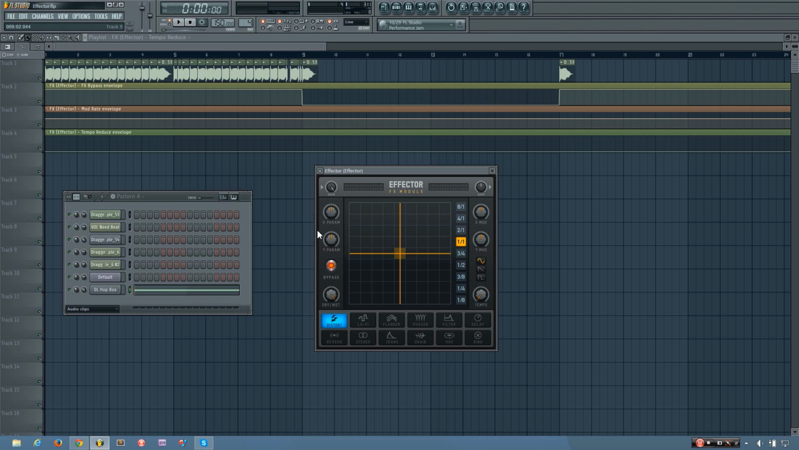So next you have the X and Y grid and the knobs. What the knobs do is they change the X and Y values independently, or you can just click in the grid and change them both at the same time. And what these do will be different depending on the effect you are using, because each effect has different parameters that are routed to the X and the Y parameters.